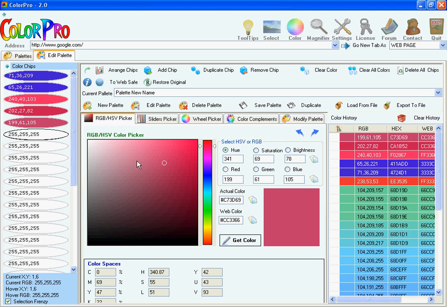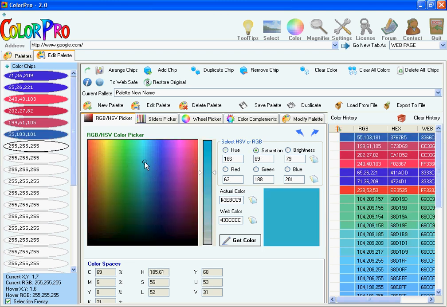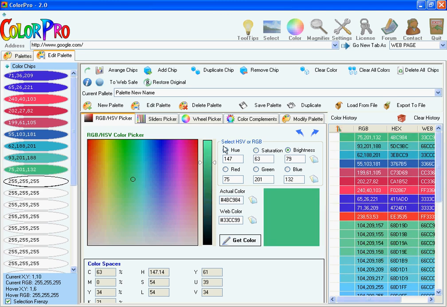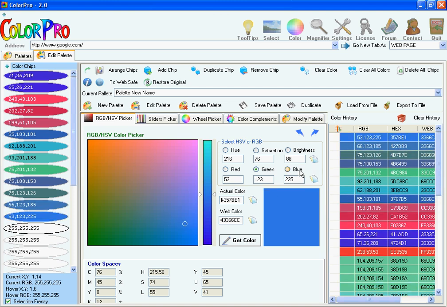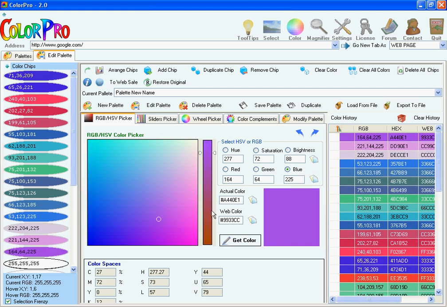This is how you select color using the RGB HSV color picker. This one actually has 6 modes: saturation, as you can see here, brightness, I already showed you the hue, red, green, and blue. These are direct links to copying the color to clipboard, all of these here. Below, each color picker has this color spaces section in which you can see three color spaces: CMYK, HSL, YUV.